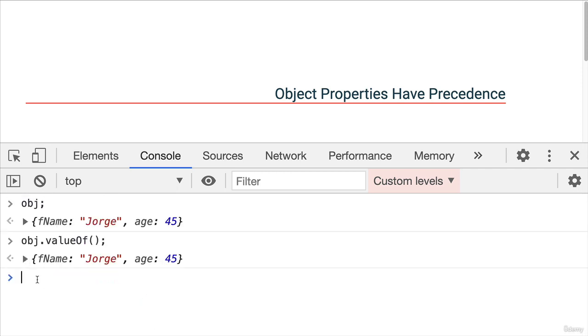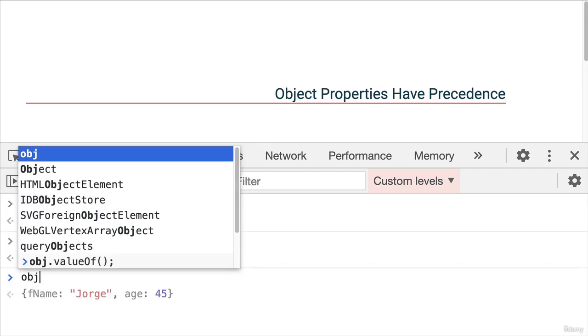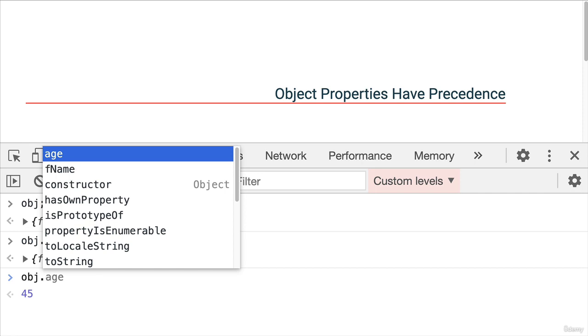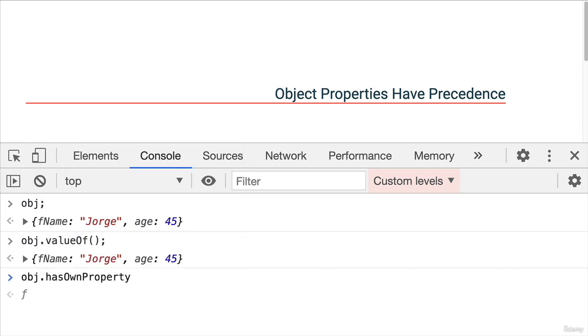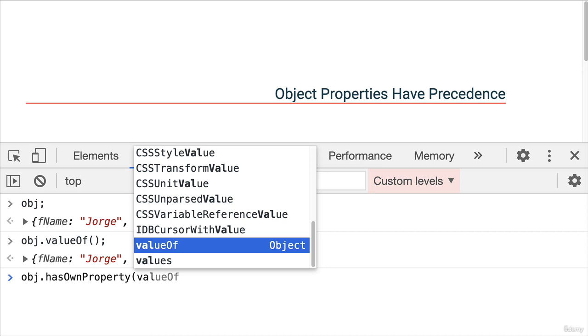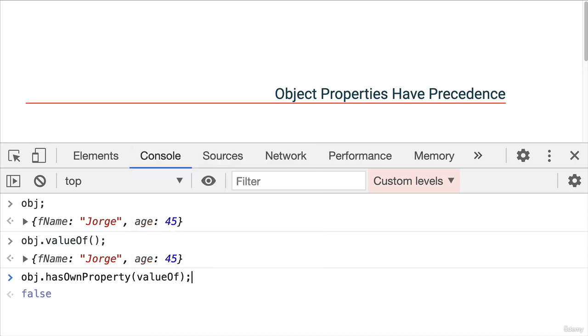All right. So we can also verify that it doesn't belong to the object by doing hasOwnProperty, and then inside of that doing valueOf, like this, and that comes back false. So we know that the valueOf method is not a property on the object. That's pretty obvious at this point. But we also know that we can access it because it finds it on the prototype chain and it prints it out this way.